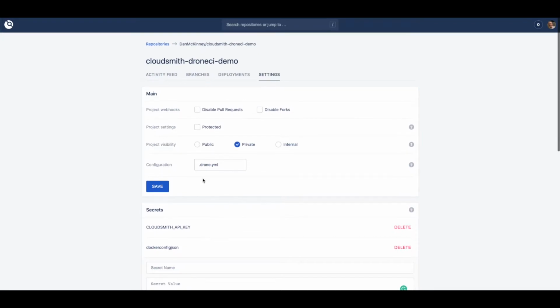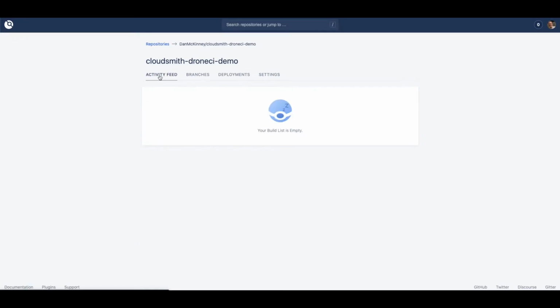That's it all set up now for this source repo, and we can see in the activity feed that no pipelines have been triggered yet. Let's now go and take a look at the demo project we're going to build. Here is my simple demo project, with my drone.yml config file and a single C source file. Let's take a look at the drone configuration.